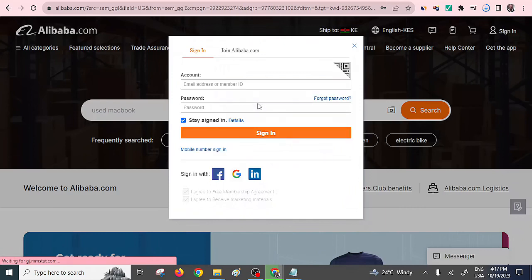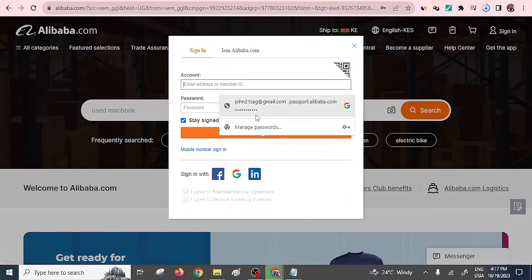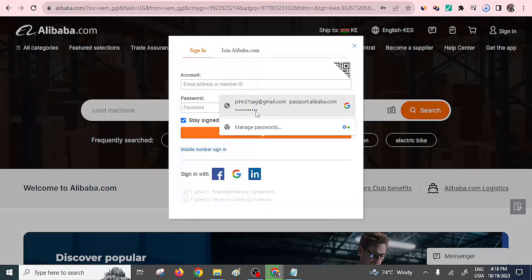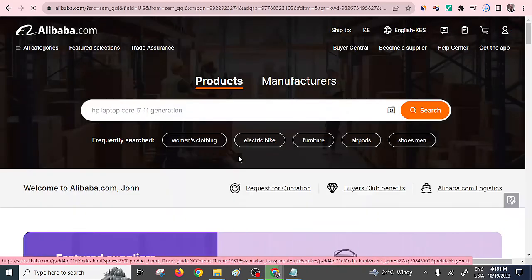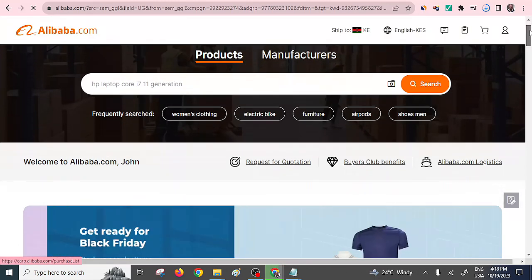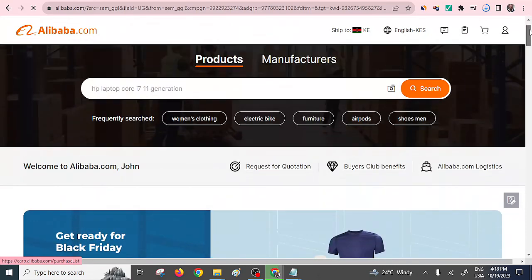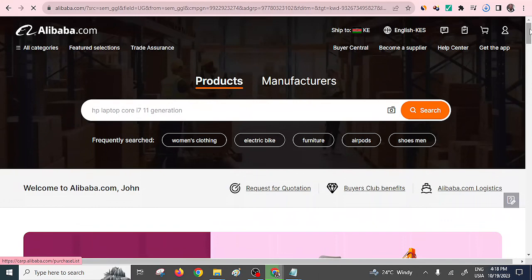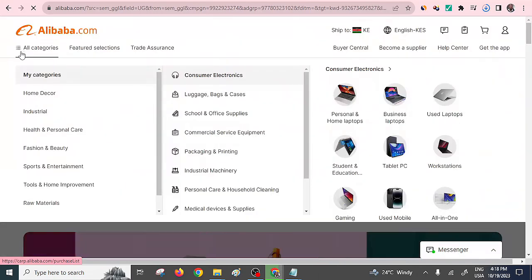Now that I've already signed up, I have an account. I'll just proceed and log in so that we look at what is expected of us. So let me just log in. Alright, so as you can see, I've already successfully logged into my account. So let's assume you want to purchase a product. Just like I mentioned about using Jumia, first of all, you also need to check on the categories.